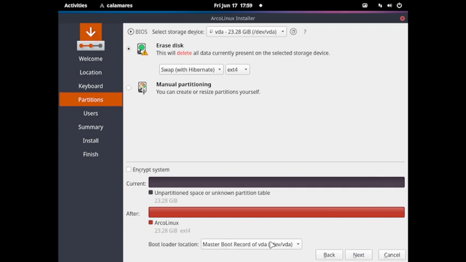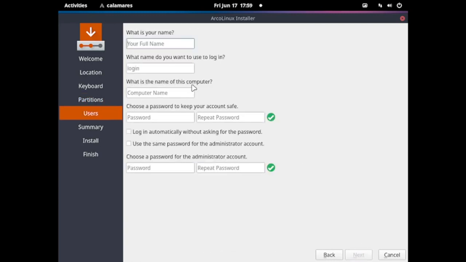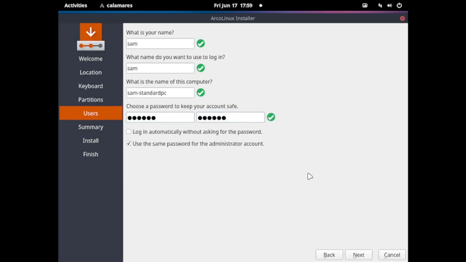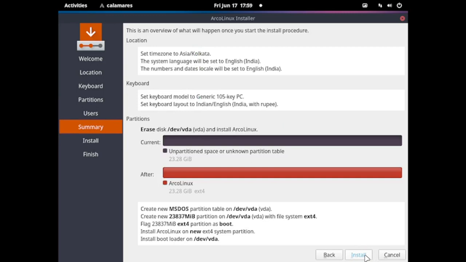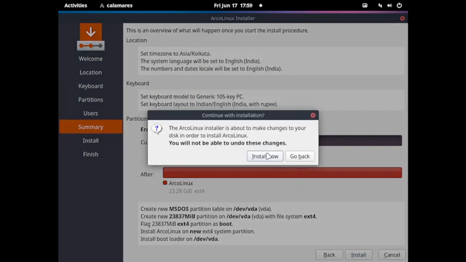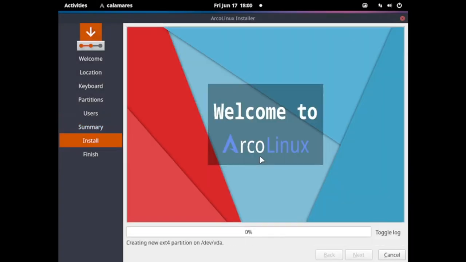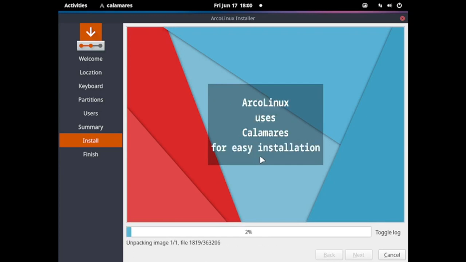Bootloader location is okay, MBR of VDA. Select next. Now you have to configure the user, give a password. Keep it 8 characters, with one uppercase and one special character, so that makes the password strong. So it is giving some warnings, and then it is reconfirming for the continuation of the installation. So reconfirm it. The installation has started. Now you have to lay back and just watch the installation complete.